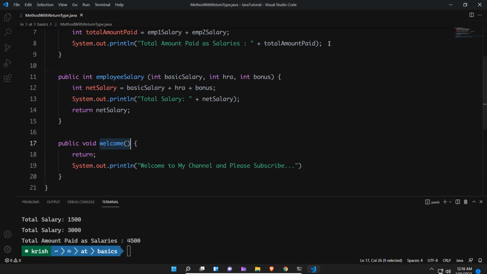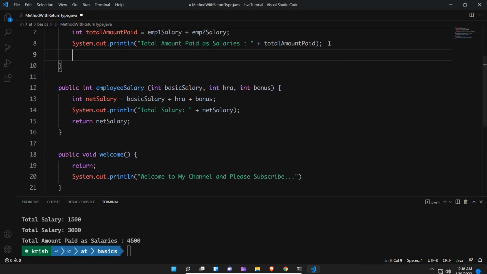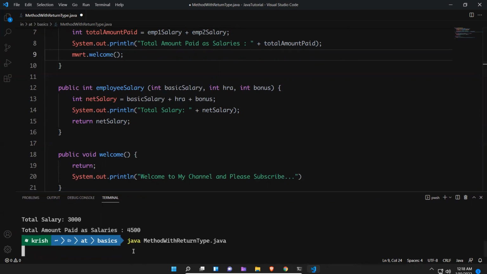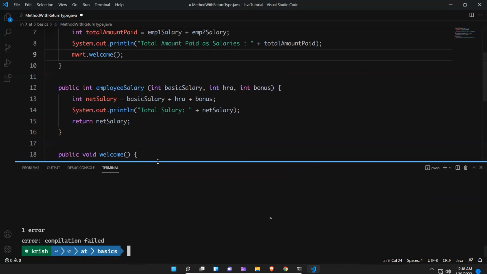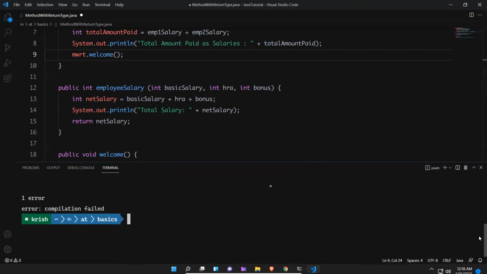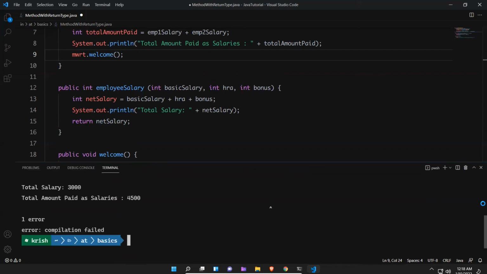How can we call this method here? We have created an object, right? Object dot this method, and there are no parameters, so I don't need to pass any. But let me execute this and see the output. You see that I'm getting an error. So what is it saying? Compilation failed. Give me 1 second.